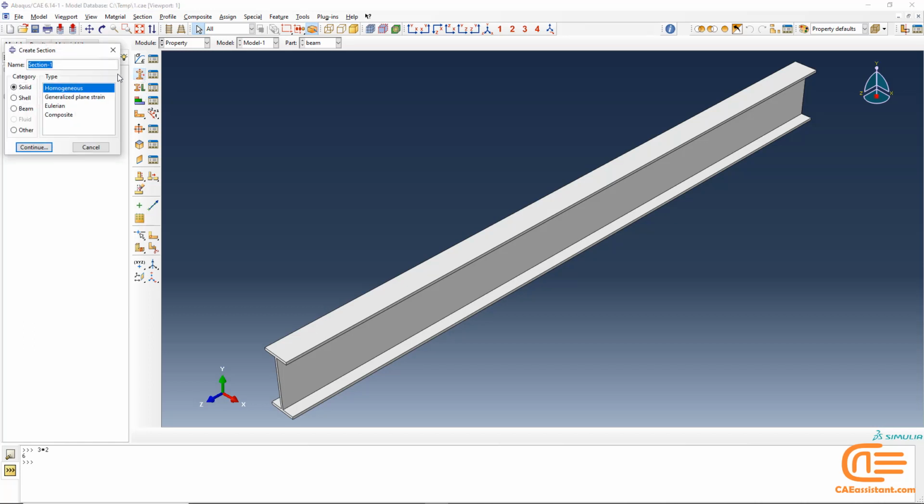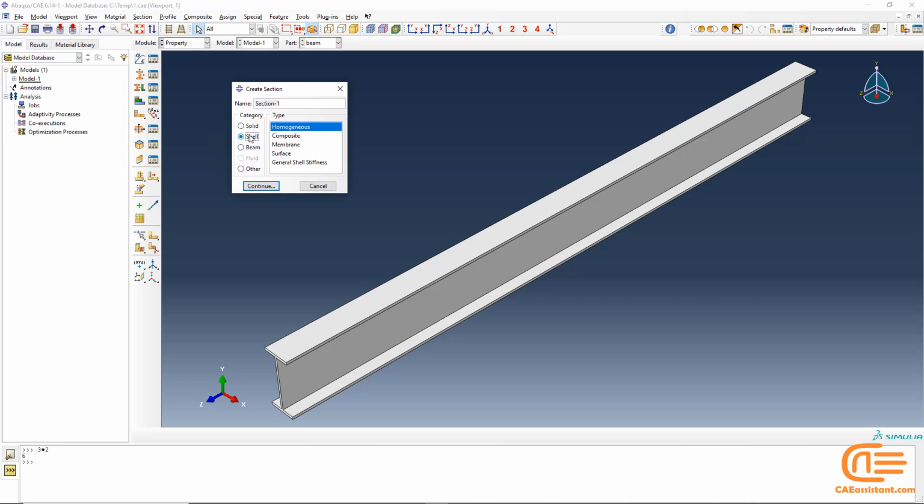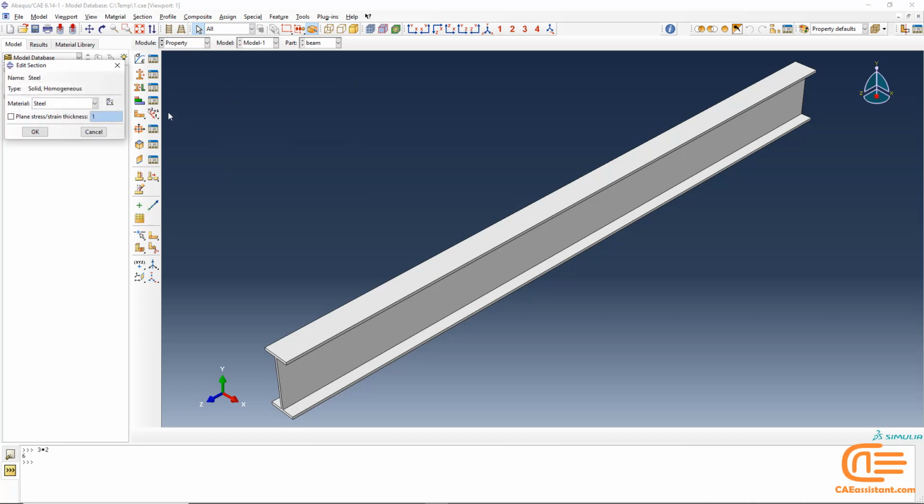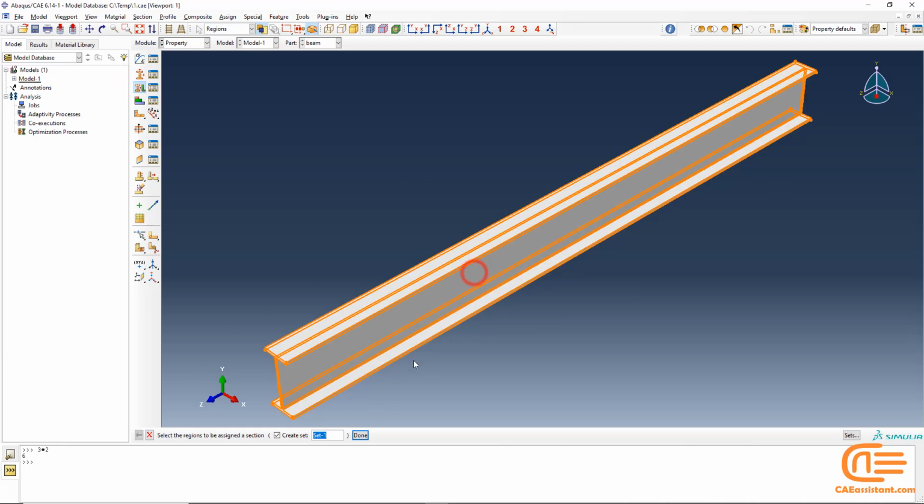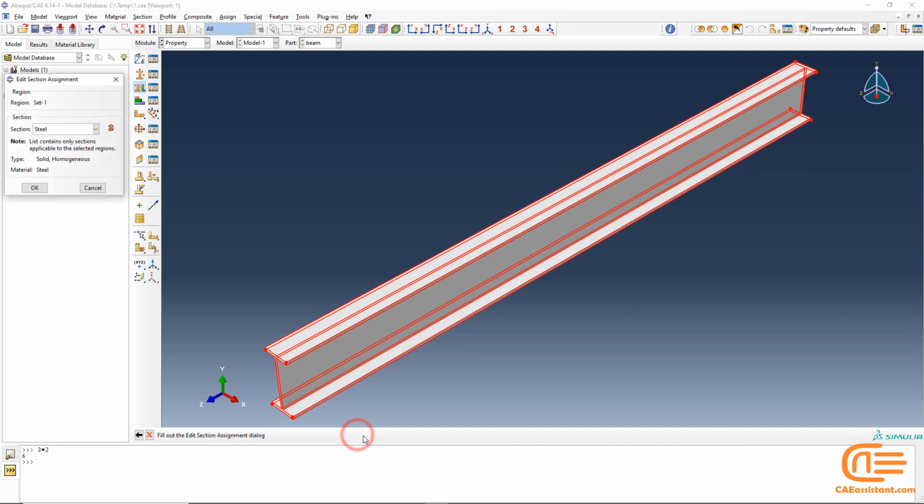In beam sections or shell sections, we actually specify the properties of the elements and the properties of the cross-section profile. But now we just want to make a section of homogeneous material full of solid with the steel properties that we defined. Click to assign a section. At the prompt area, Abaqus asks to select regions to assign the section. I click on the part and click on the Done button.